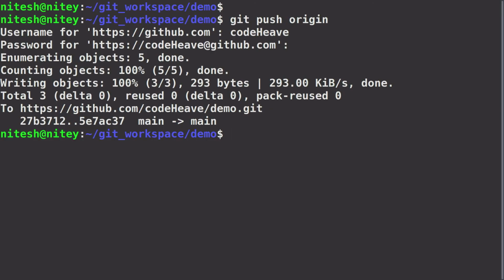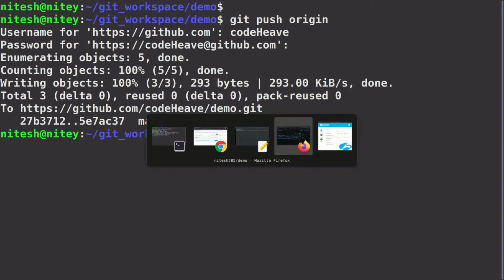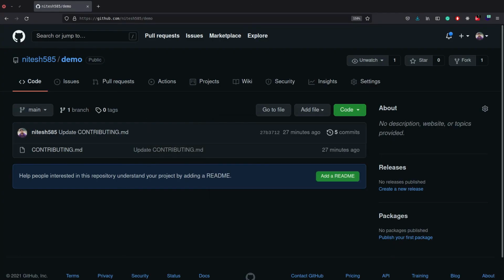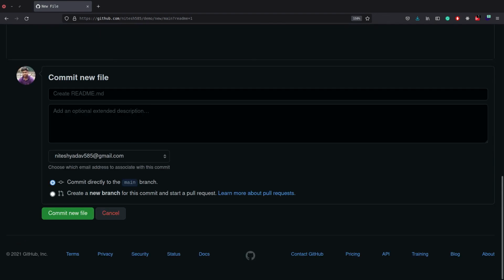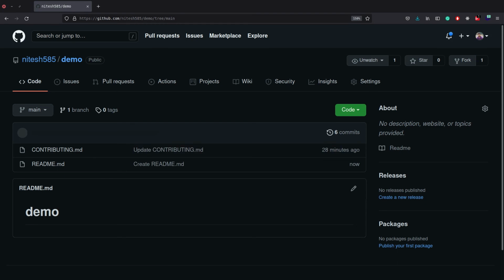Let's say something changed on the central repository. So the central repository is this one, right? And here you can see a message that says, help people interested in this repository understand your project by adding a readme. So let's quickly add this readme file. And here we can add our demo, a simple commit now.